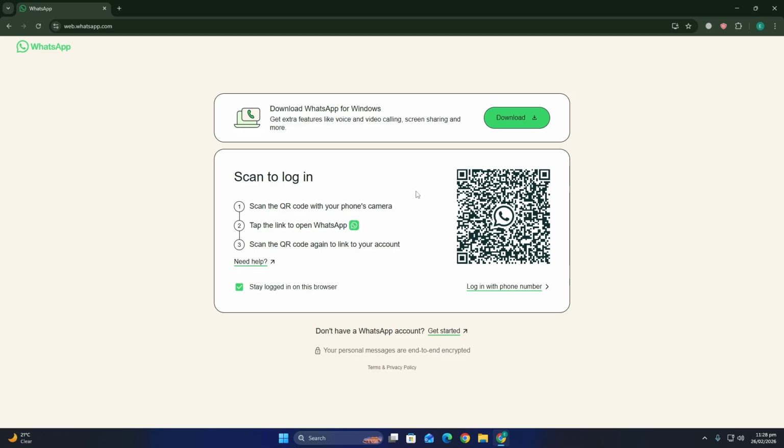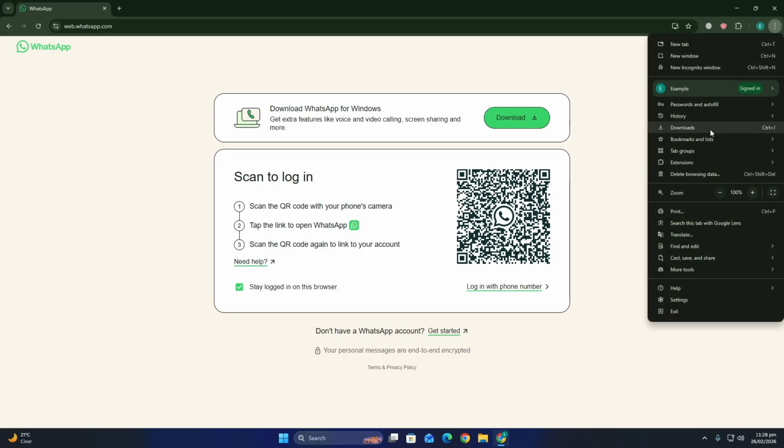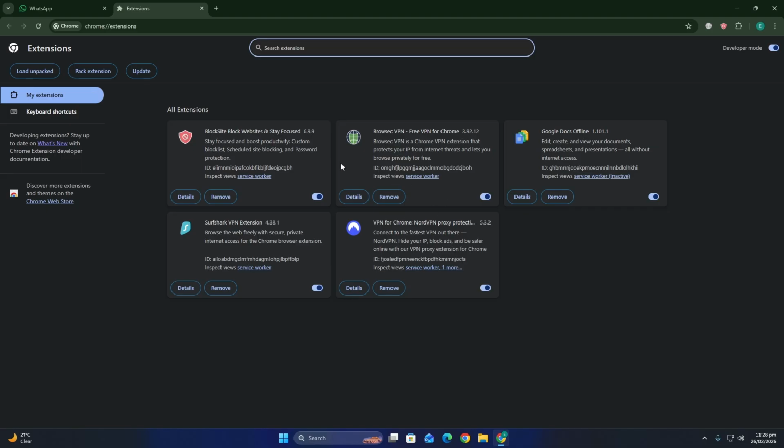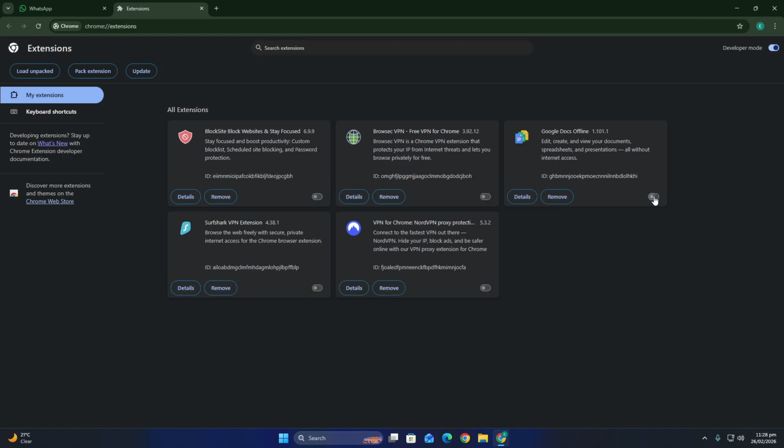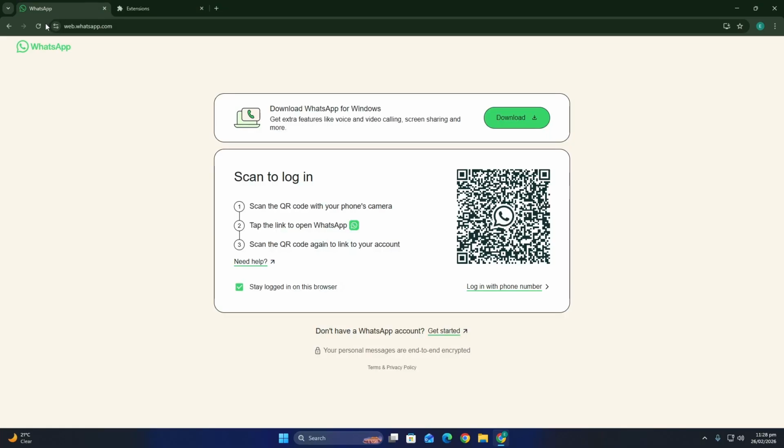If it still does not work, disable your browser extensions. Some extensions, especially ad blockers or privacy tools, can block parts of the page. Open your browser extensions or add-ons menu. Turn off all extensions, or at least disable them one by one to find the one causing the issue. After disabling them, refresh the WhatsApp web page again.